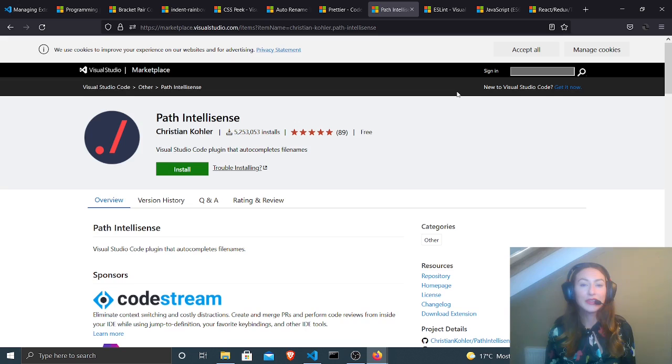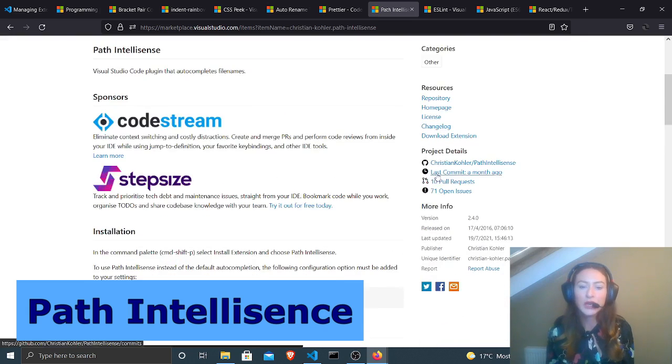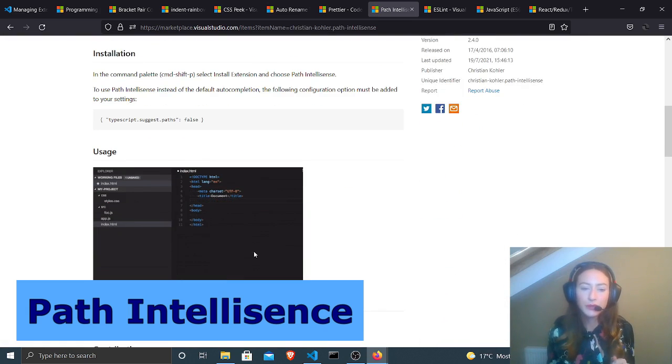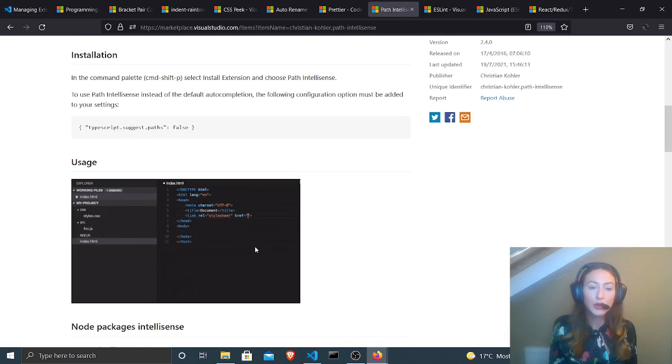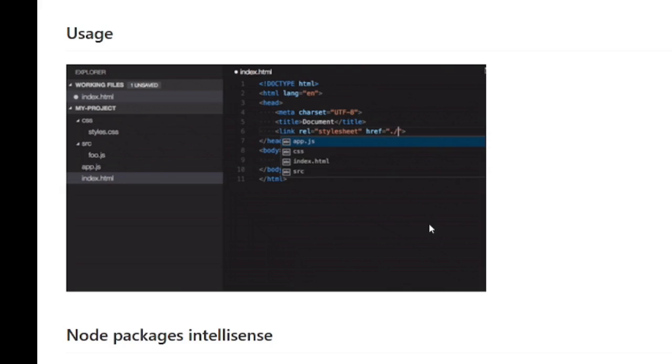Next we have Path Intellisense. This is another great extension. What Path Intellisense does is when you're adding in a new link and you want to link in an asset or something from a separate folder, this will fill in the link for you. So as you can see here, we've created a link, and once we go to type in the href, it auto suggests the rest of the path for us. So this one is really helpful as well.